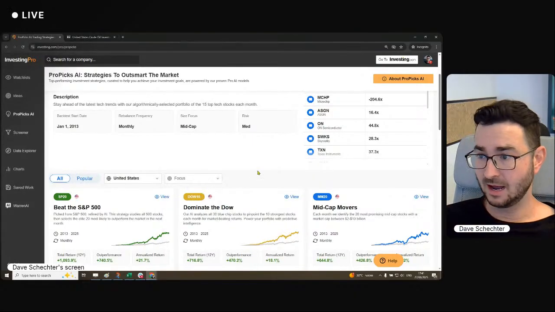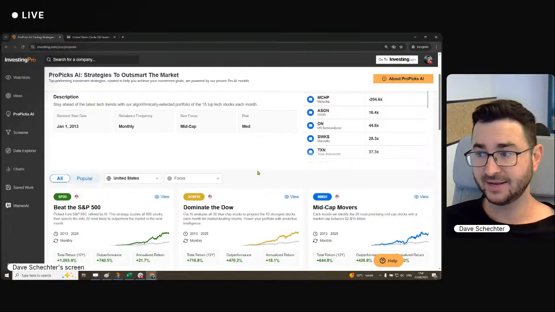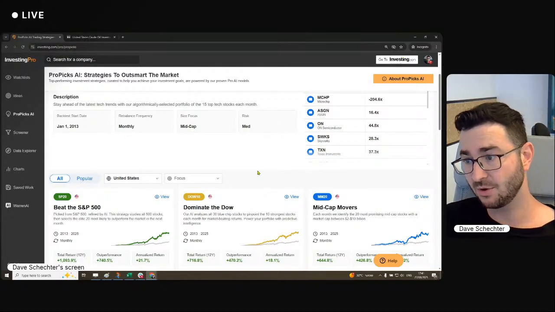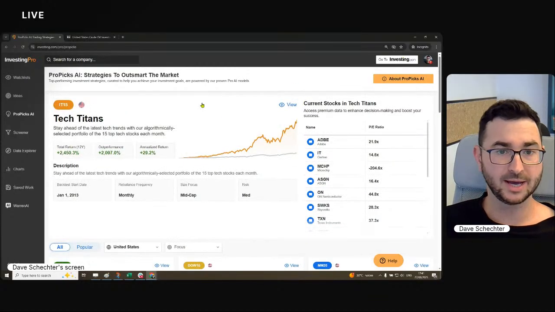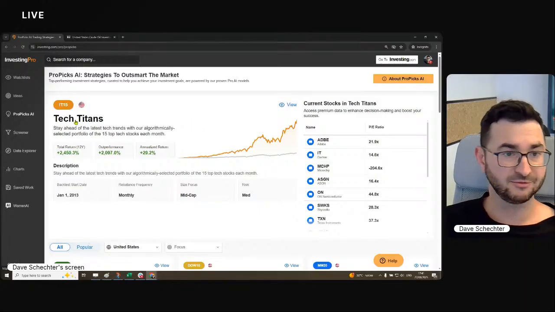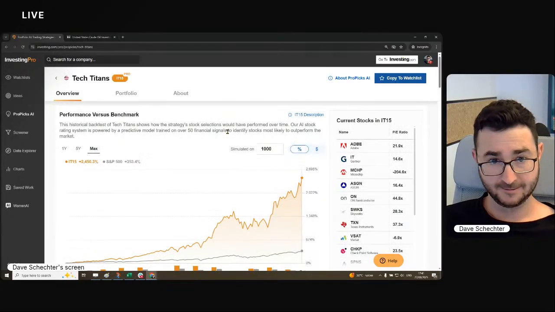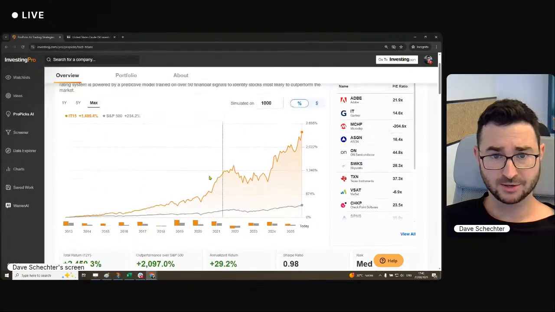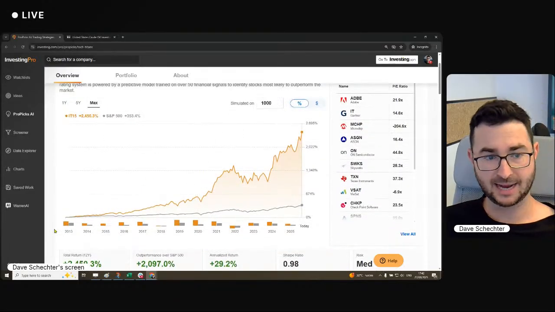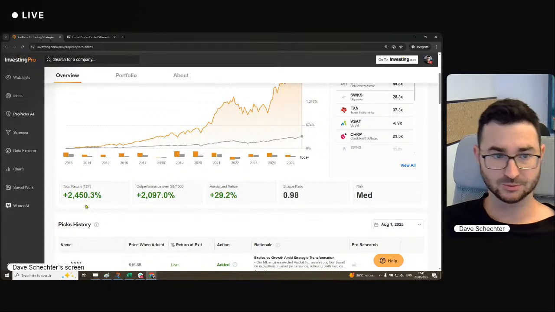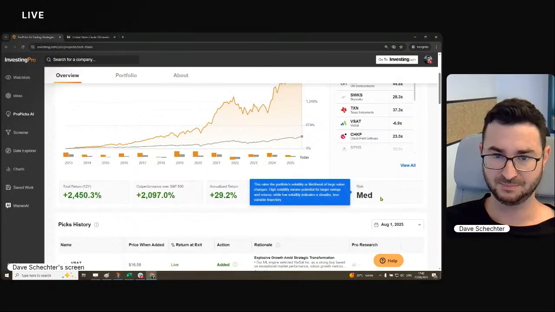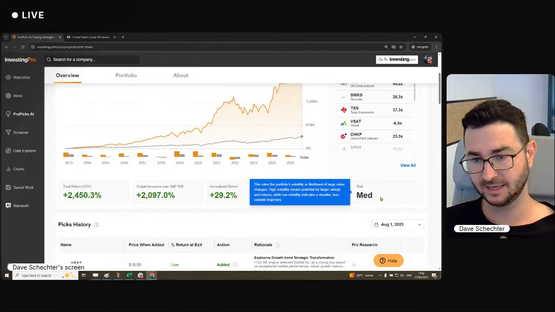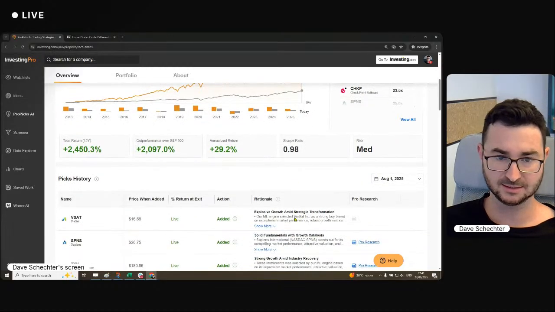And again, ProPicks AI combines real-time data, advanced analytics, and Investing.com's proprietary scoring to rate stocks by upside, valuation, growth, and risk. So why don't we go ahead and take a look at an example. Here's our flagship strategy, which is Tech Titans. Here's the chart of the performance and a back test that goes back to 2013. We see that the total return has been pretty significant. The annualized return has also been quite significant, with the risk being medium. You can hover over all these to get more information on what all of these things mean.